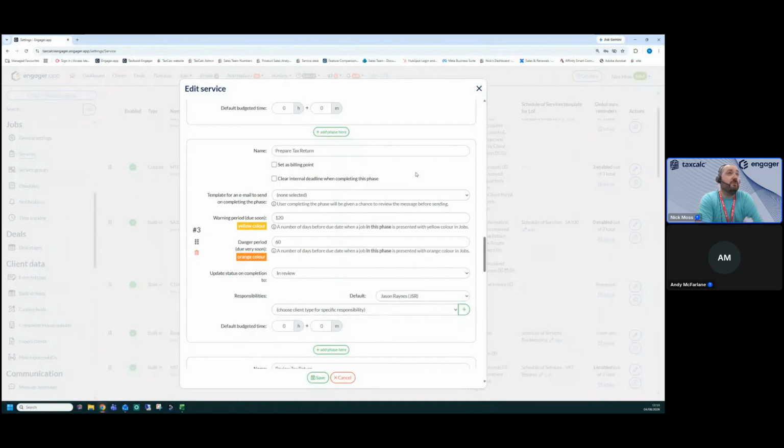So there was no real update for them to know that it was being moved along that journey, that something was happening. So what you could potentially do is turn on a template for an email to send a completion of a phase at, say, the prepare tax return step.